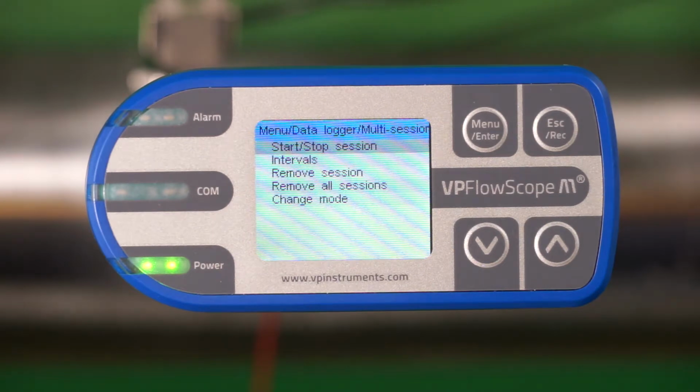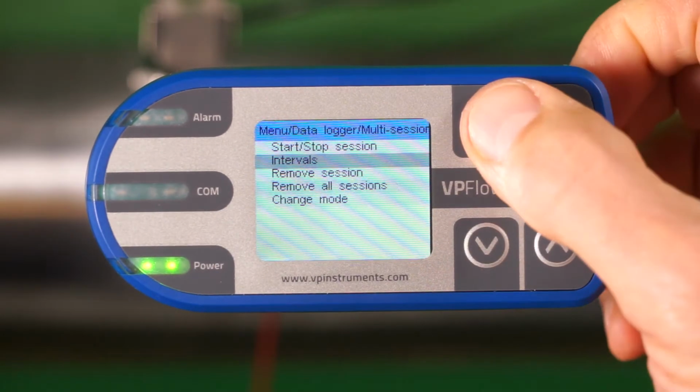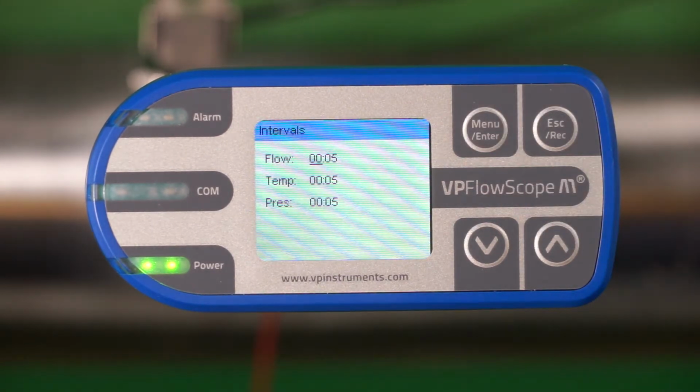First of all, it's very convenient to set your intervals. What is the interval that the transmitter should give me a flow output, a temperature output, and a pressure output? I can change the intervals here to my own liking. They are now set at 5 seconds for each parameter.